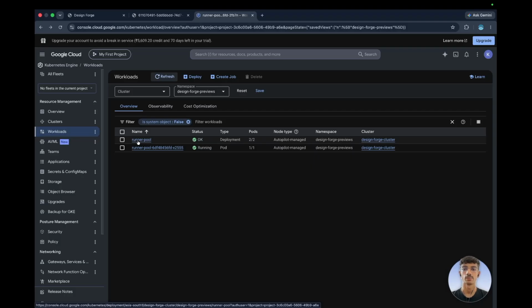Now, what is this runner pool? Runner pool is simply a group of pods that are already created and are ready to be used for the deployments. Now, I've created this runner pool so that the previews can be faster.